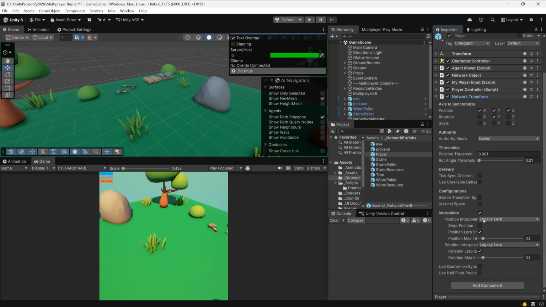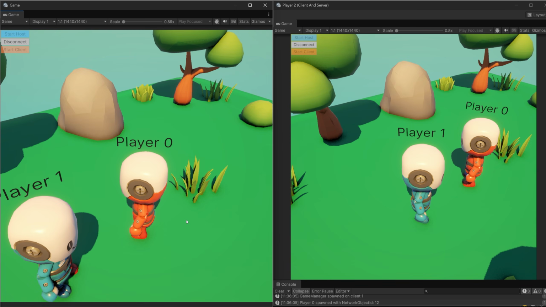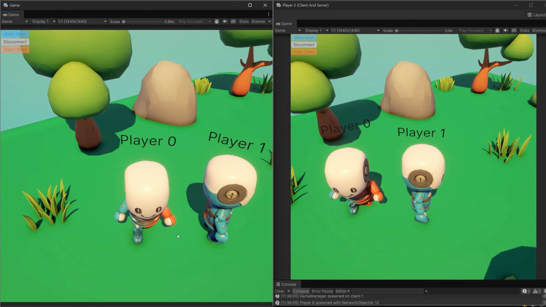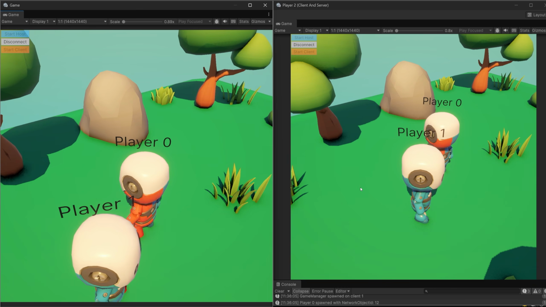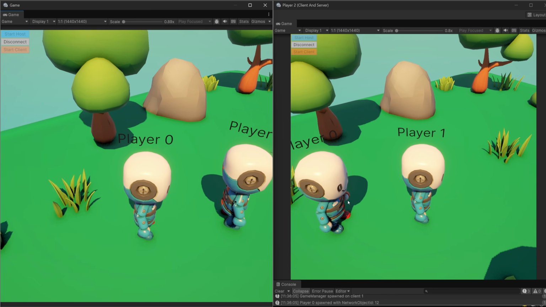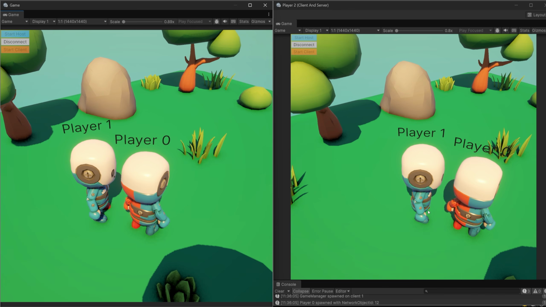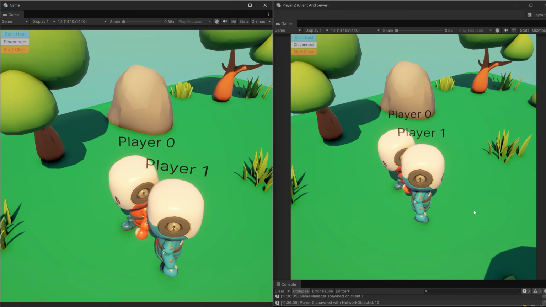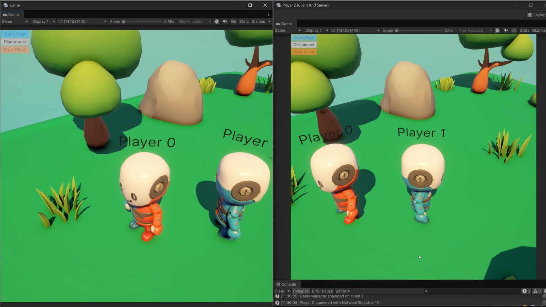If we change the position interpolation to lerp and the rotation interpolation to lerp, the result should be that the movement appears smooth on the screen of each client, but there is a trade-off because it might add a bit of a delay between the object owned by the client reaching its final position on the screens of other clients, so there might be a small delay.